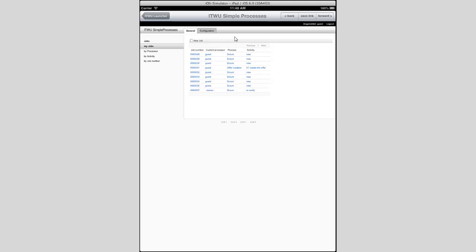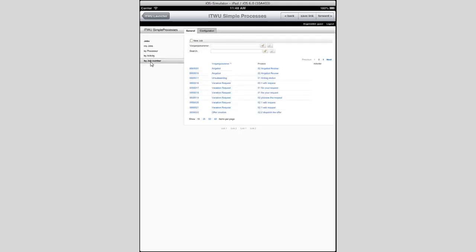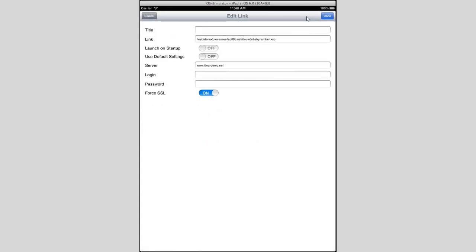We could start using it, but I want to show you another feature of the ITWU launcher. You open another page in your application, for example, this view by job number. And now you want to create a new application configuration which points to this view. You could save yourself some work. You just hit this save link on the right corner, which creates automatically the URL to your page. So you don't have to copy anything, you don't have to remember a URL, it's just the link here.